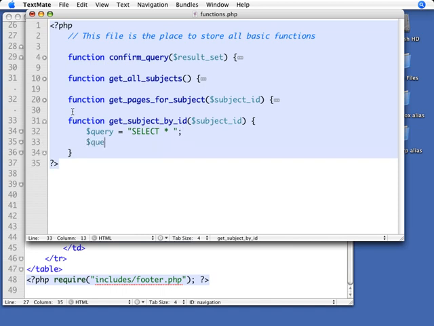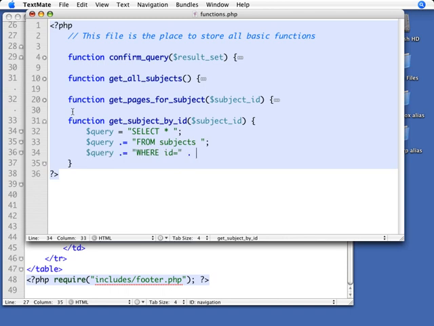And I'm going to do query again. This time, though, I'm going to do the append equals command. So we're going to attach another string onto the end of that. We're basically building up our query line by line. So we have from subjects space semicolon. And then let's do query again. And we're going to need a where statement where ID equals, and then I can go ahead and just put in subject ID, semicolon.